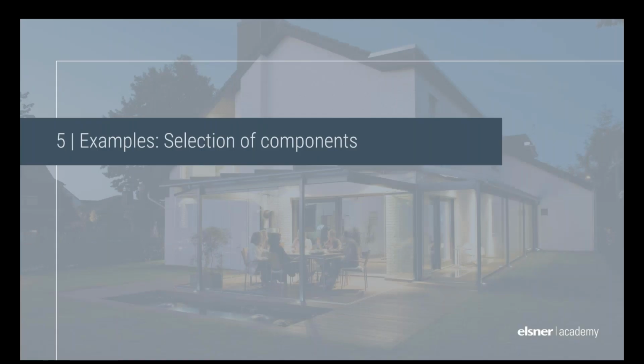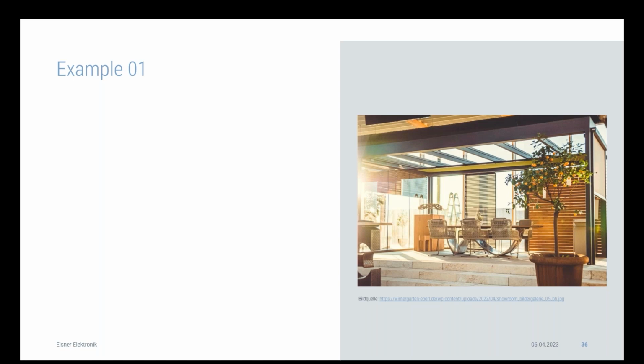Let's jump into the examples. In the previous section, we looked at the installation and the connection options of the controls. Now we come to some practical exercises. I have created a few example exercises for the selection of different control systems that I would like to go through with you. This is very practically oriented and also very useful to have in mind when going into a pitch for your customer. So the first example is as follows.